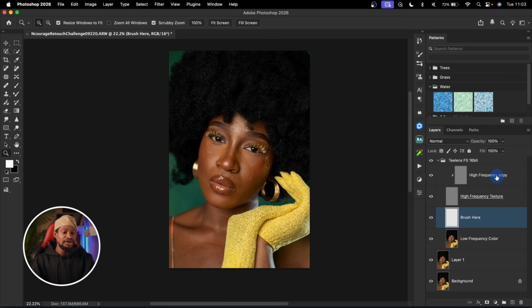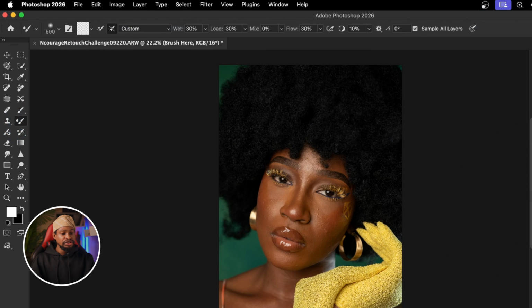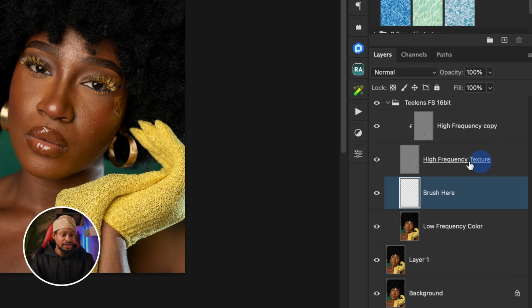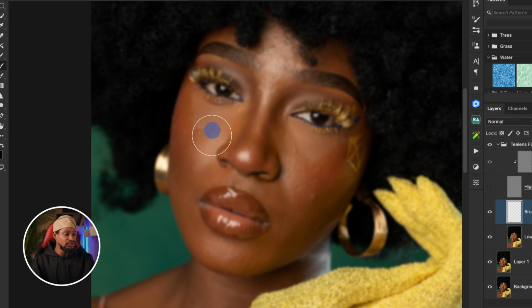Now, this is how you can fix it. Pay close attention. After running your frequency separation and after setting your mixer brush settings like this, just make sure your high frequency texture layer is turned off, which is the layer above the brush layer. This high frequency texture, make sure you turn it off. So click on the eye icon to turn it off. Once you turn it off, the image is going to be kind of blurry. So that means we turn off the textures. We have only the colors right now. If I brush, I'm not going to be having that harsh shadow right now.